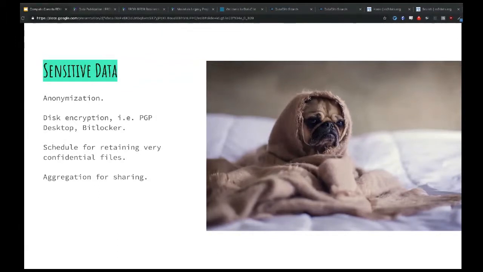Speaking of sensitive data, you definitely will need a little more security for sensitive data, and it might help to be able to anonymize it. I'm sure ethics boards will recommend things like this, but creating lookup tables and keeping those lookup tables safe that identify the participants. Using disk encryption, like I mentioned, for laptops or thumb drives so that data doesn't accidentally get leaked. Having a schedule for retaining very confidential or sensitive files.